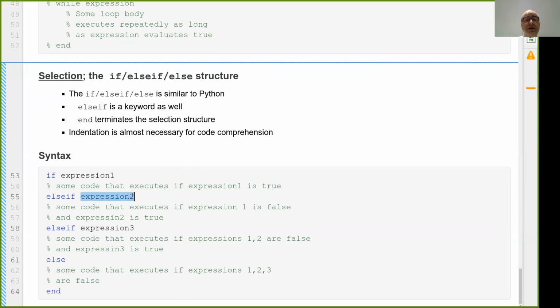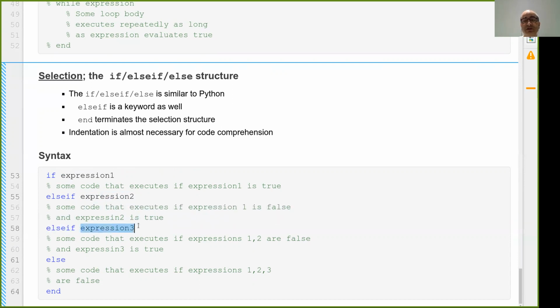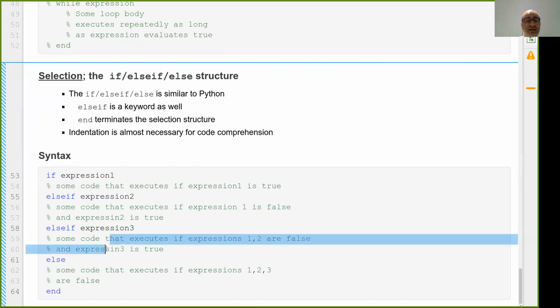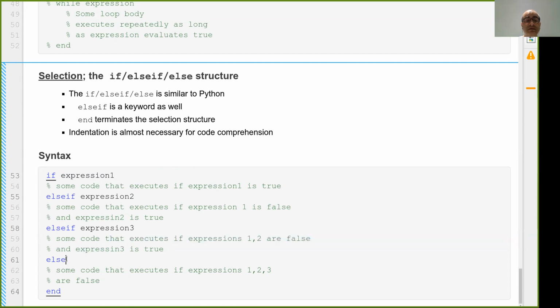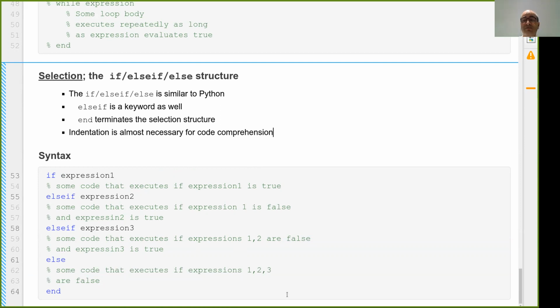And here's another expression. So if expression 1 is false, expression 2 is checked. And if expression 2 is true, then a block of code will be executed and we're done. If expression 2 is false, then expression 3 is checked. In case it is true, a block of statements in here will be executed, and the block is defined between elseif and else. And here, this block will be executed in case expressions 1, 2, and 3, all of them ended up being false. So this is the selection structure. If, else, we've seen if, else, end, and here if, elseif, else, and end.